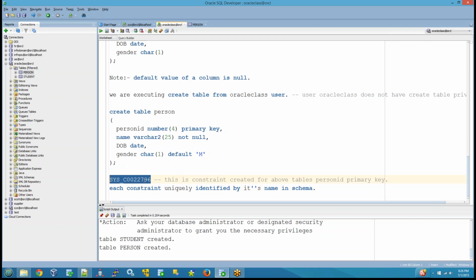In this person table, how many constraints do we have on the person table? Two. What are the two constraints we have? One is the primary key and the second one is a not null constraint.